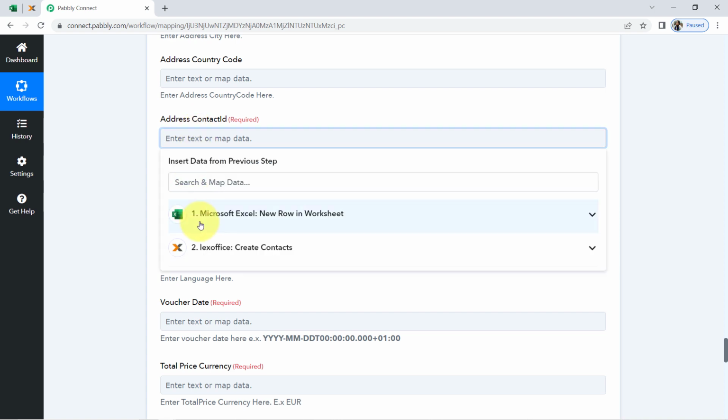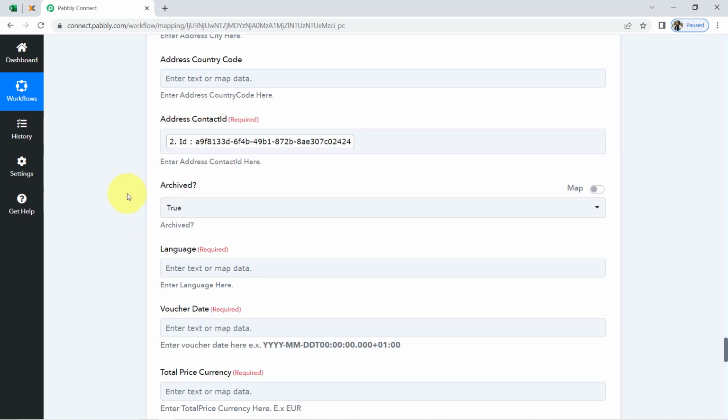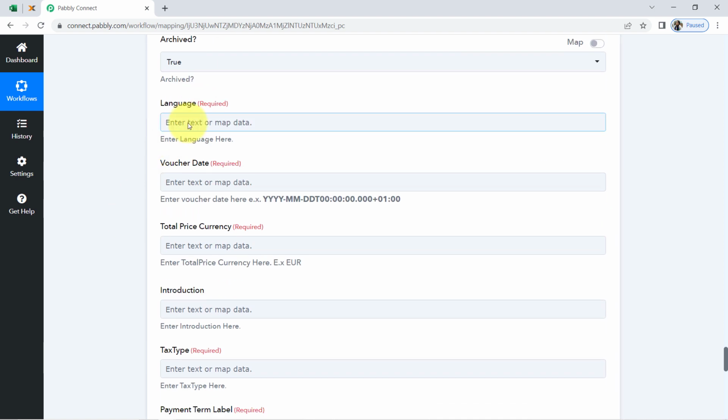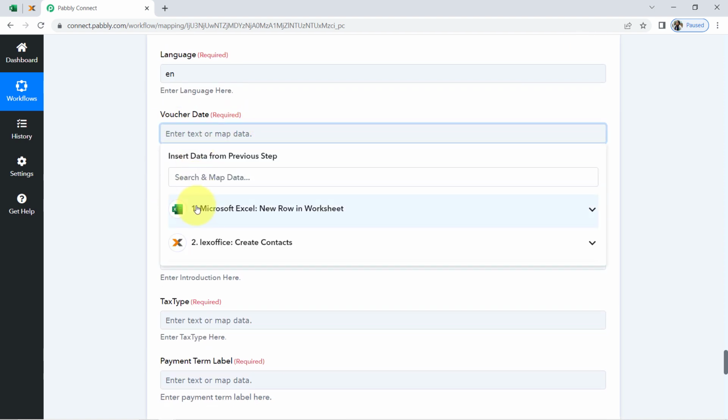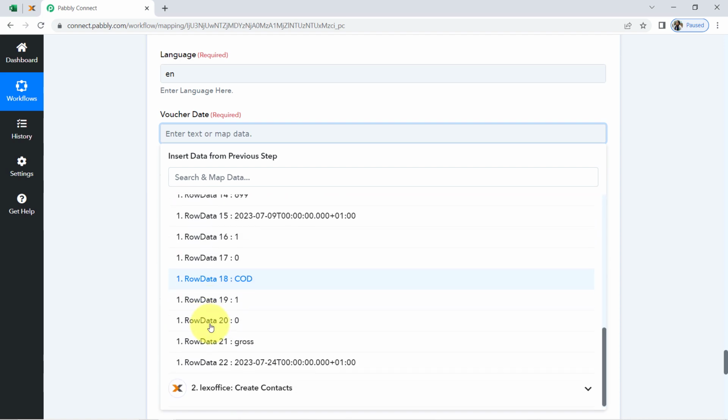Alright, so I am mapping the contact ID, and in this way that invoice will be associated automatically with this particular contact, with that demo user. Okay, asking for the language, how about I provide this value manually. Voucher date and total price currency. So let me search for the same, that is voucher date.